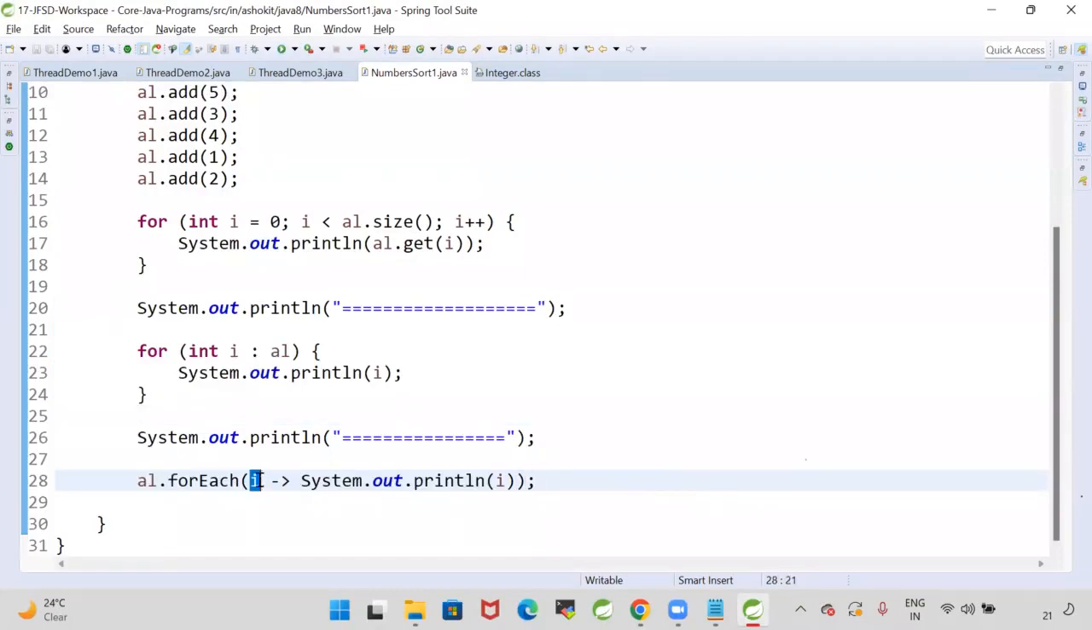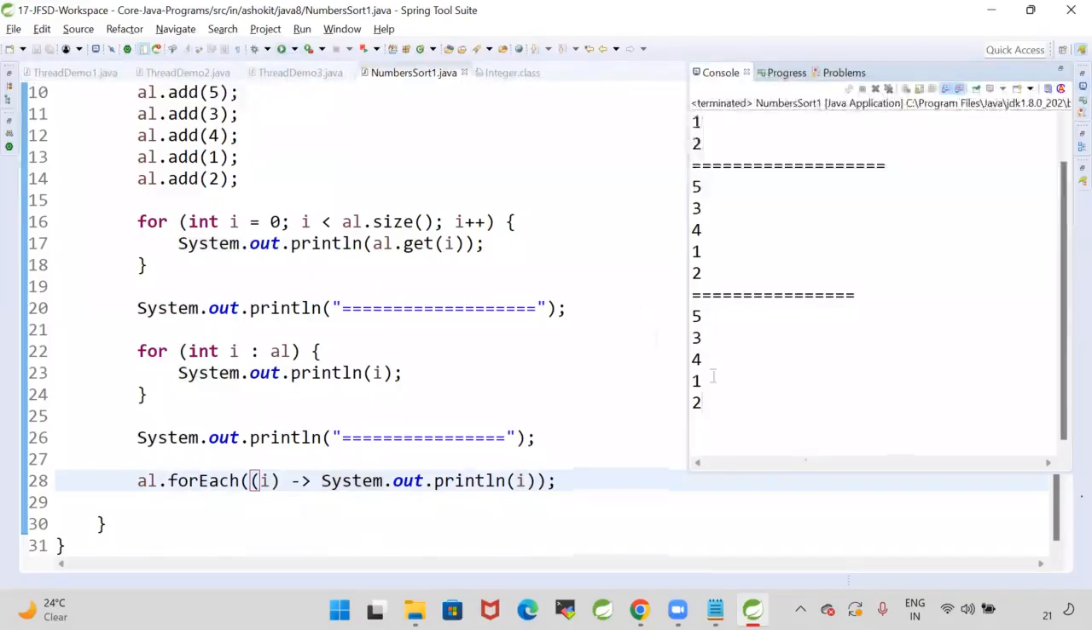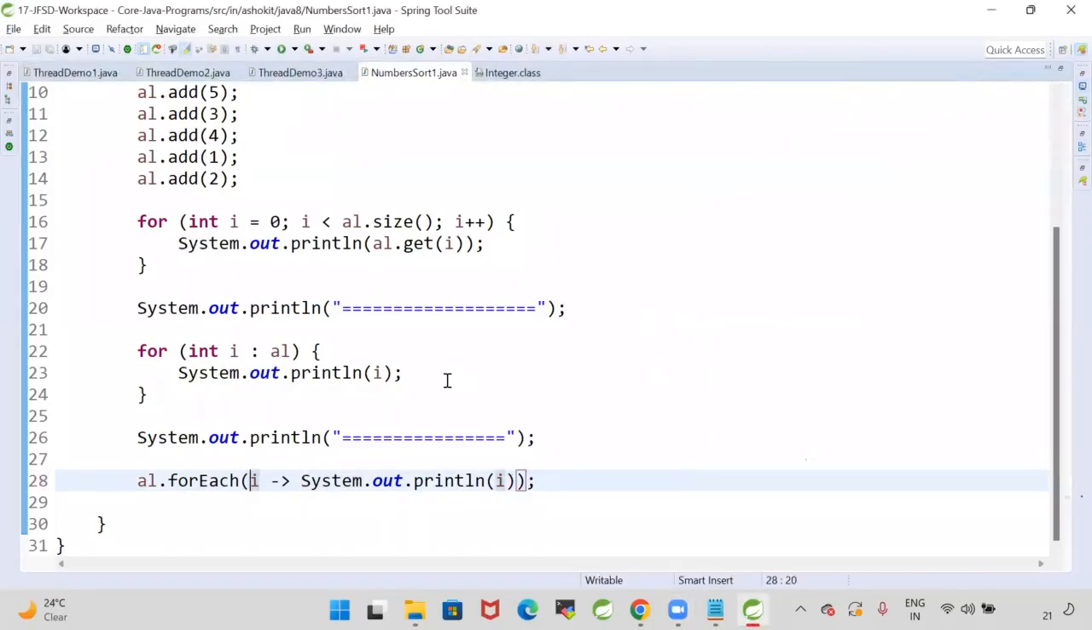The forEach method is expecting a Consumer. This is my Lambda. Who is calling this Lambda? This Lambda is called by the forEach method. i is an input, I'm giving i as an input, and that input I'm printing. Can I say my Lambda is taking an input but not returning any output? Yes, that is a Consumer. So by using the forEach method also, we are able to print the elements of the collection.